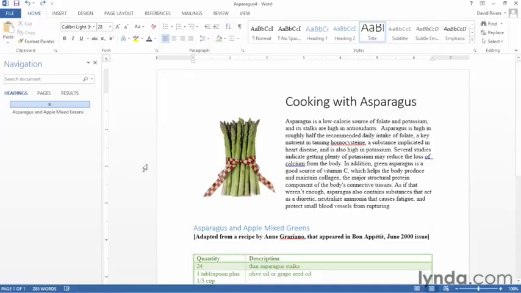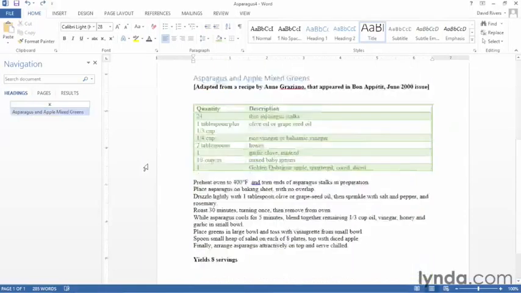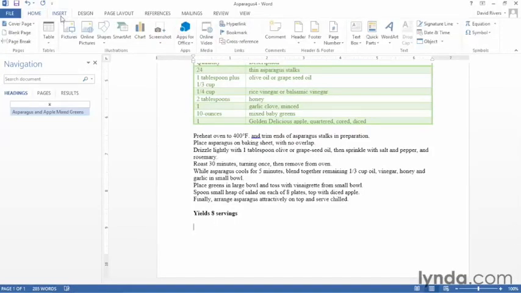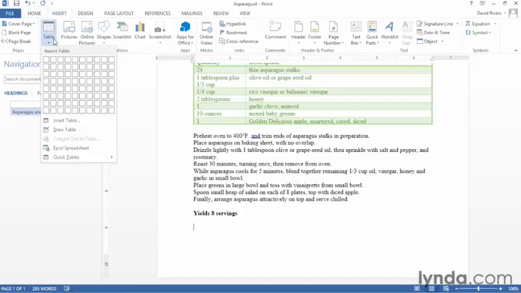If you need to get caught up, open up asparagus 4, and let's scroll down to the bottom, and we'll click at the end of yields 8 servings and just hit enter, maybe twice to leave some space. Now if we want to insert a table, we could go to the Insert tab. And we already know by clicking the table drop-down, there are a number of different options for creating a table that will be inserted at our flashing cursor.